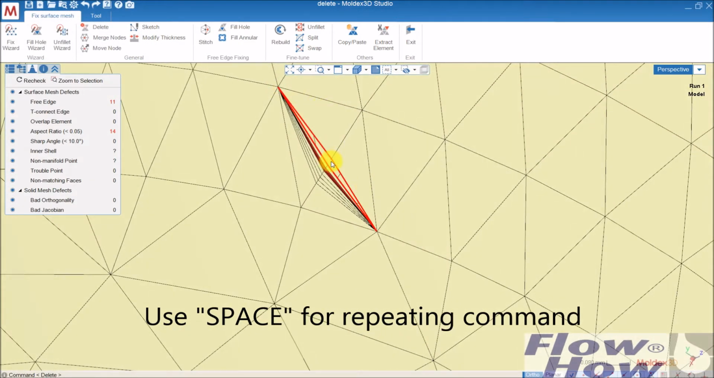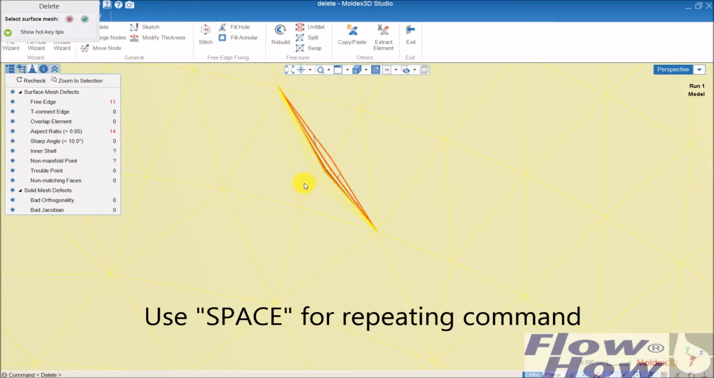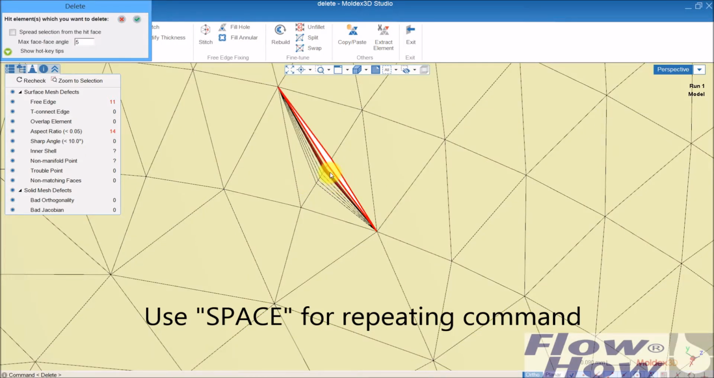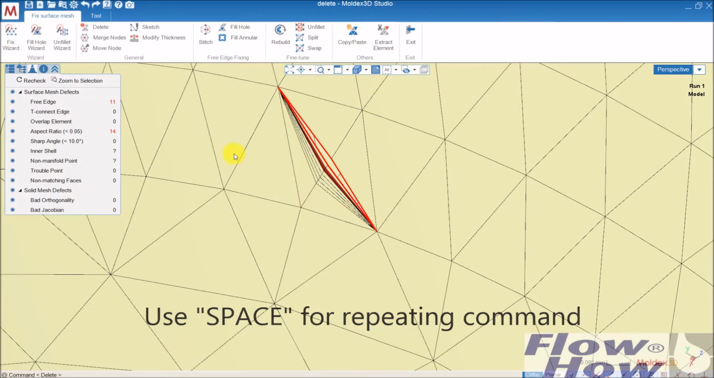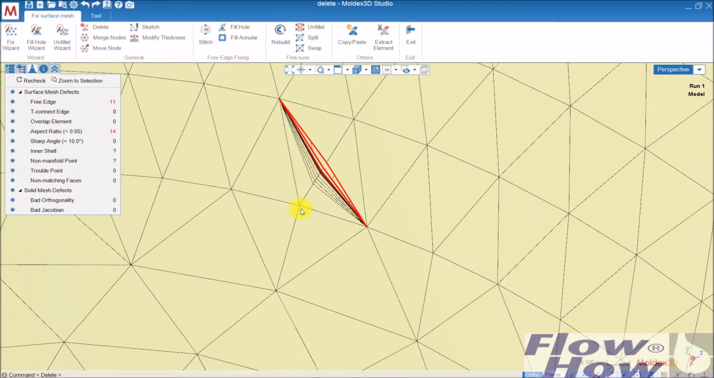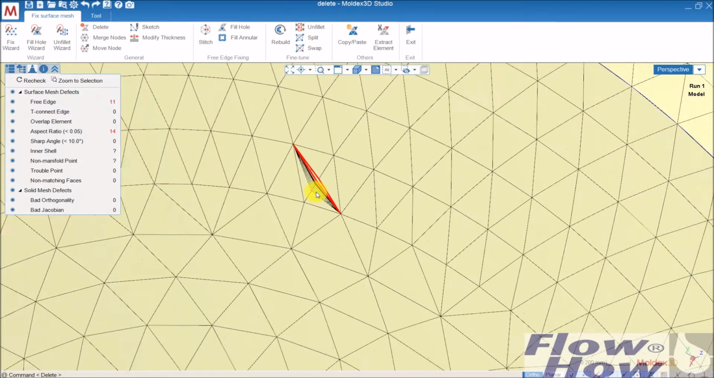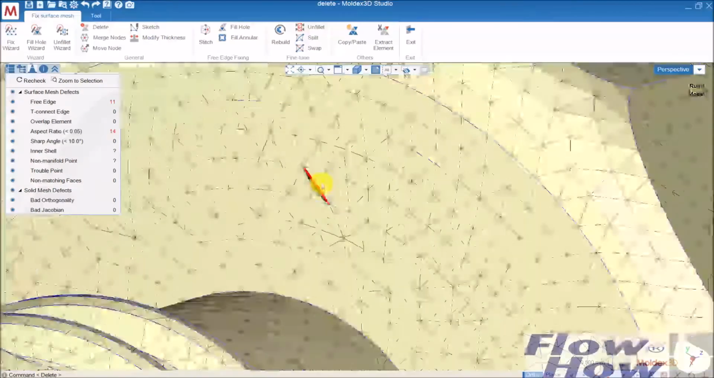If I want to use the same command, instead of going up here and deleting other elements, I can just hit space and it comes with the same command as last time. It always chooses the last. So I normally just use that one, and then I can start deleting again if I want that. So it was shift for adding more and control for deselecting.